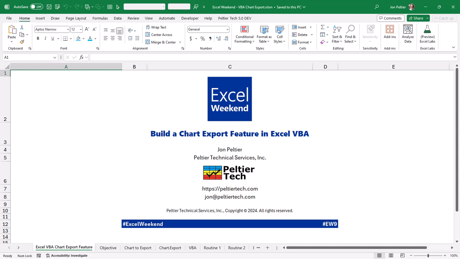My name is Jon Peltier, and I will show you how to build a chart export feature in Excel VBA. I'm using this workbook, Excel Weekend VBA Chart Export.xlsm. You should have downloaded a copy so you can follow along.